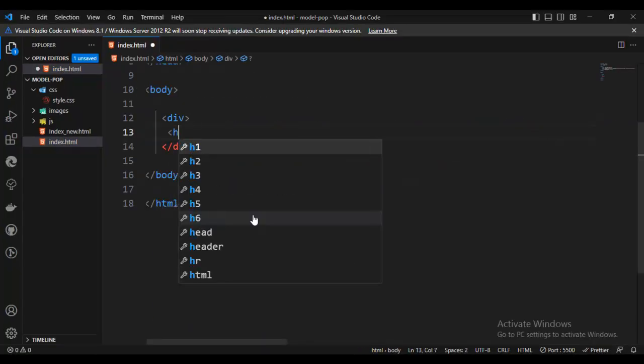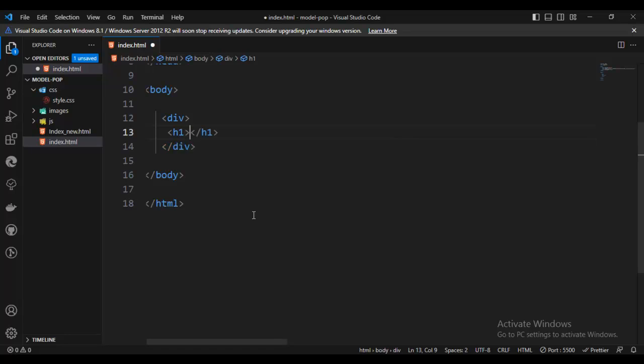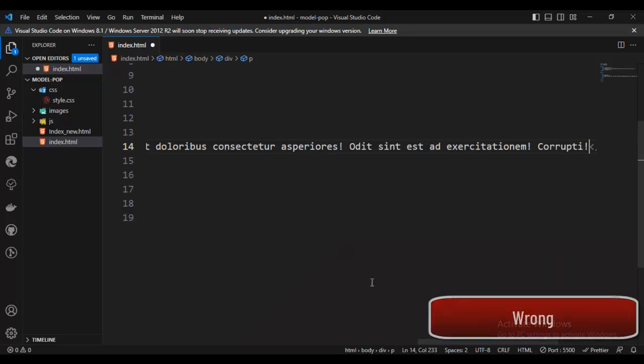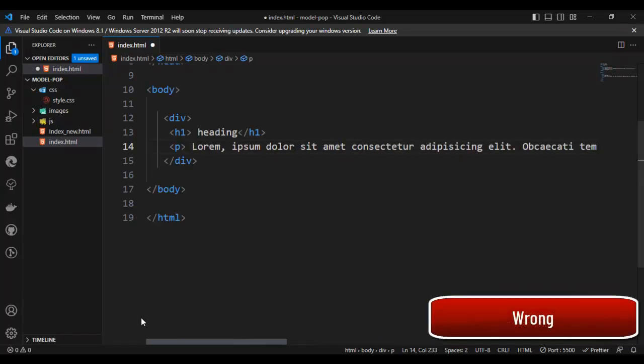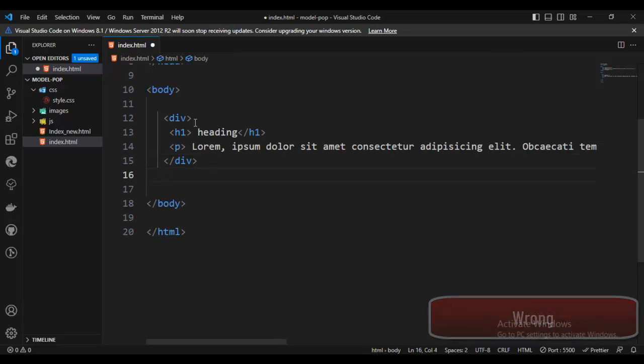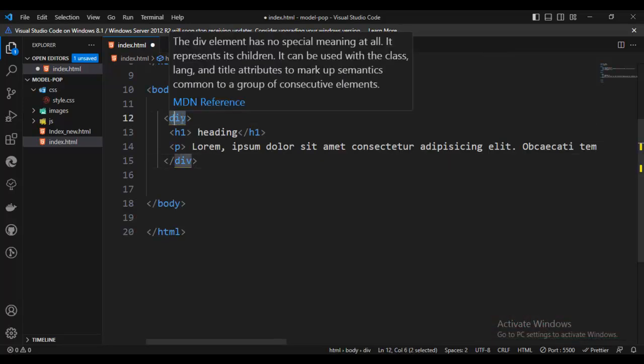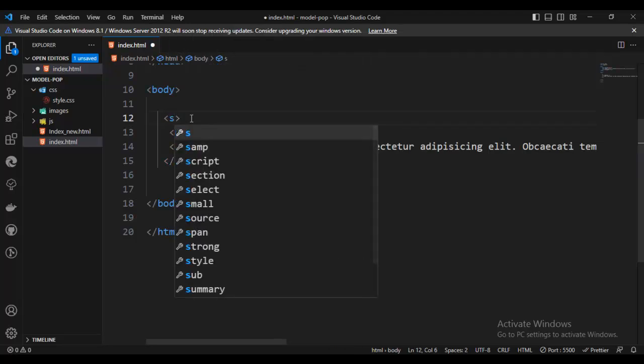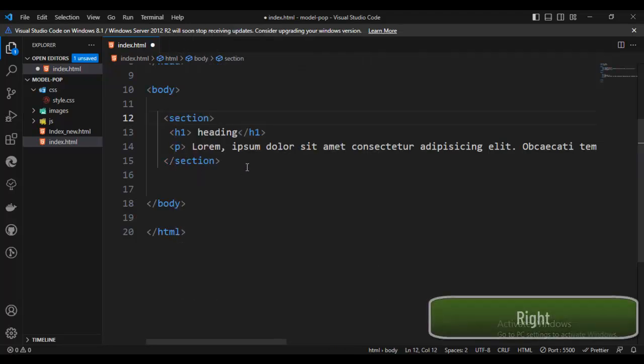Now friends, avoid unnecessary code. I'm just giving one example, because some people use a div and then add a heading, lorem. Please don't use this type. Please replace it with section.